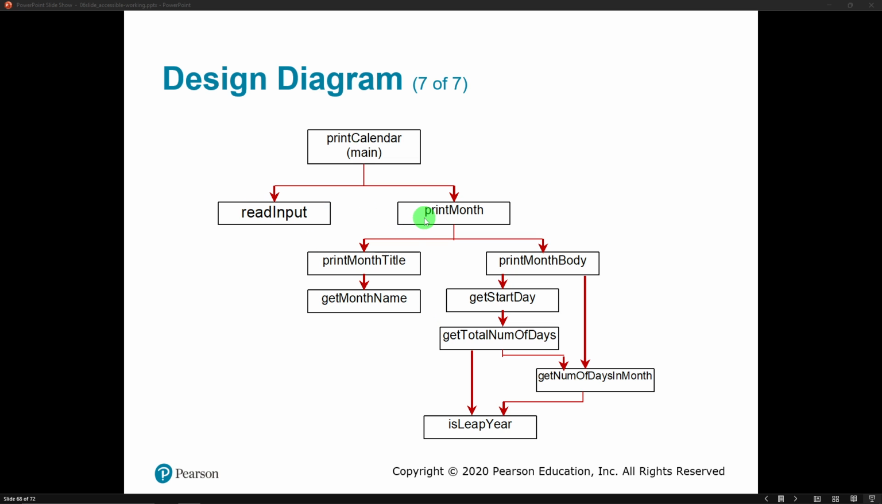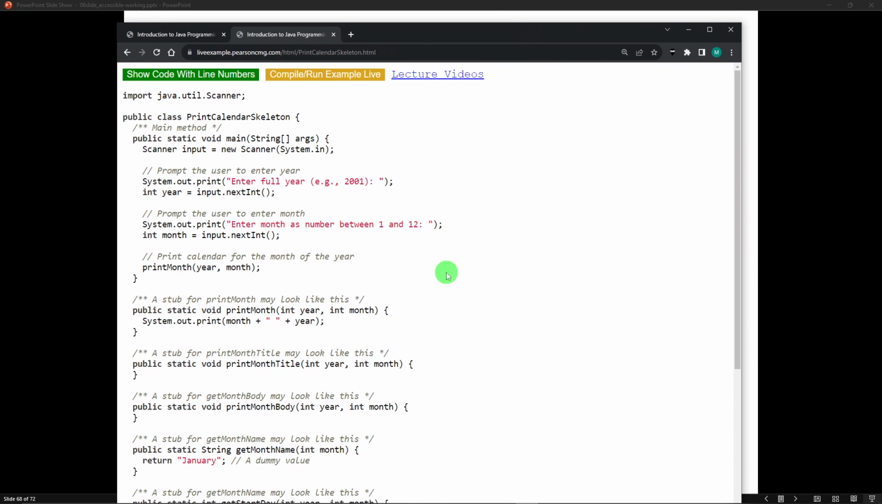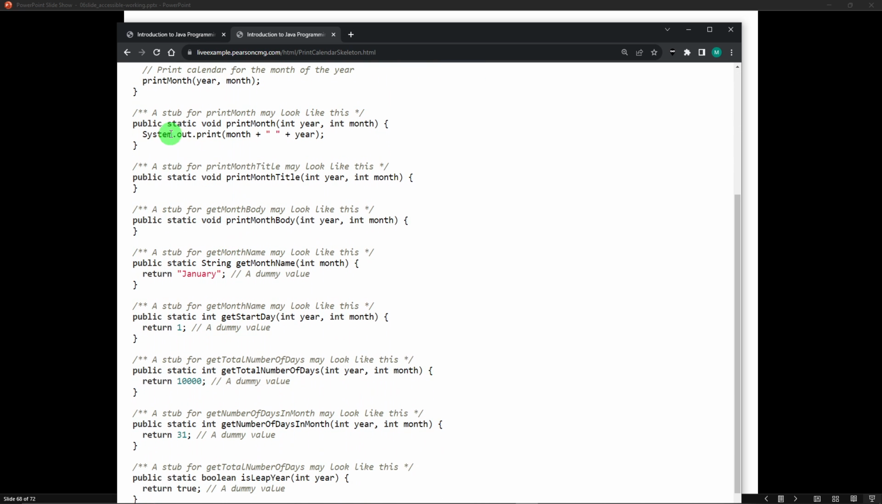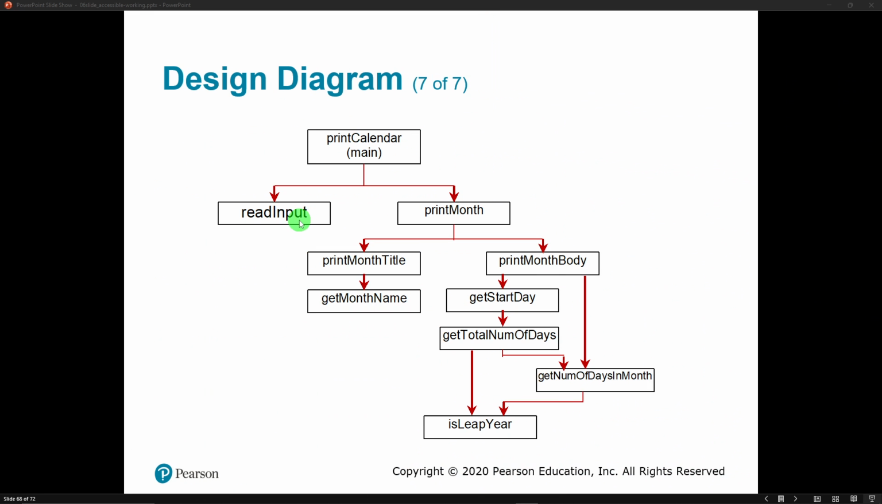Now, each one of these things can become a method. So let's take a look at a skeleton program. Here, I'm asking the user to enter the full year and enter the month between 1 and 12. And then I have gone through each one of these little subtasks, whereas this overall print calendar might have seemed overwhelming.